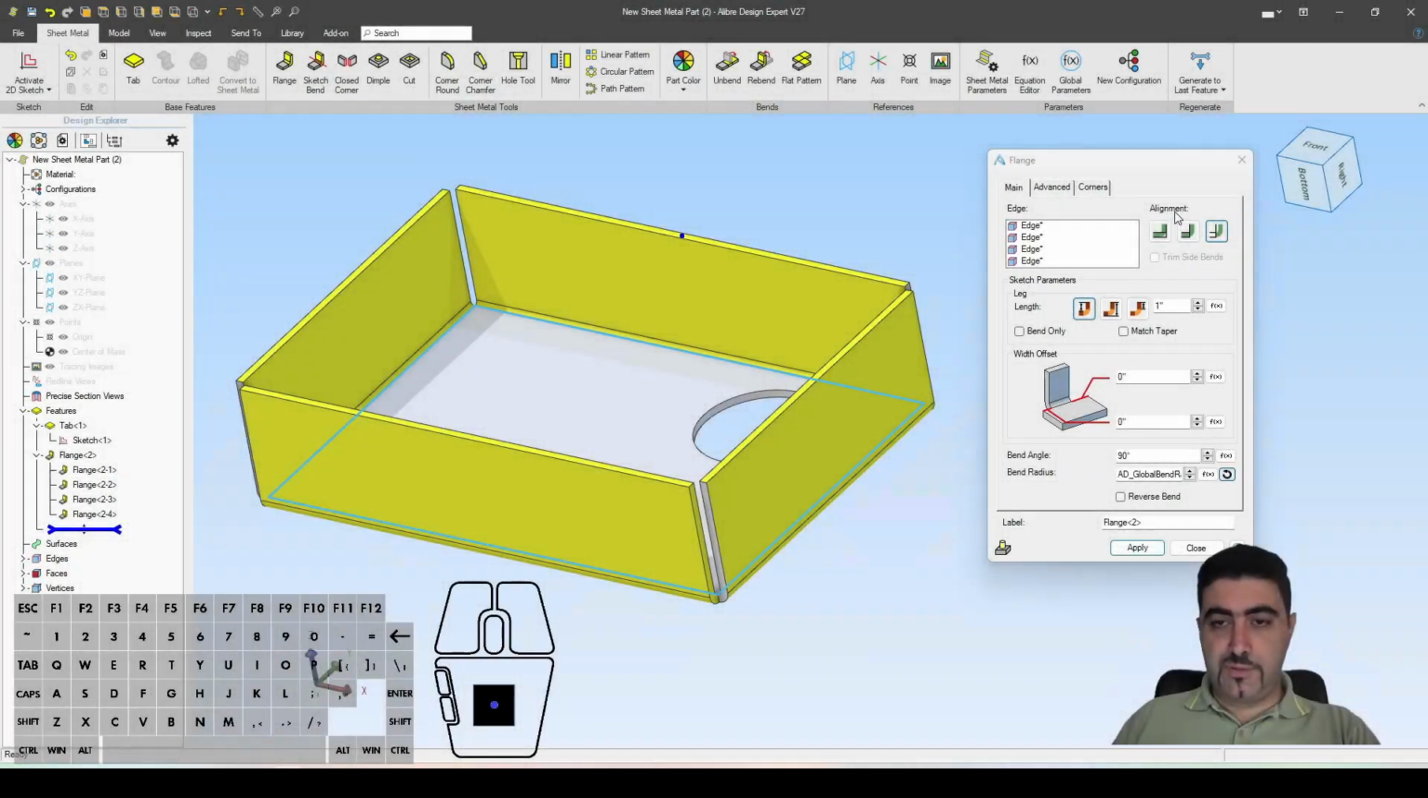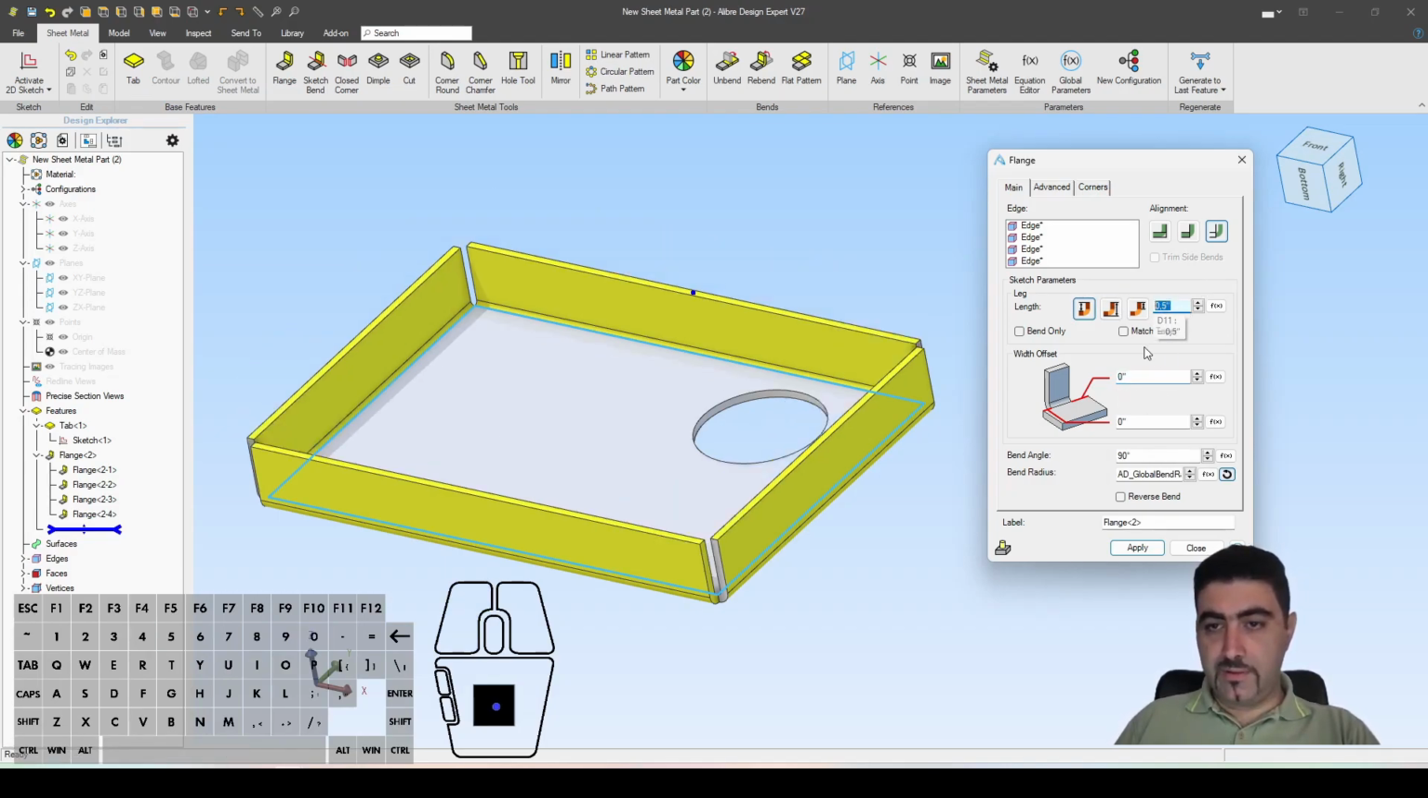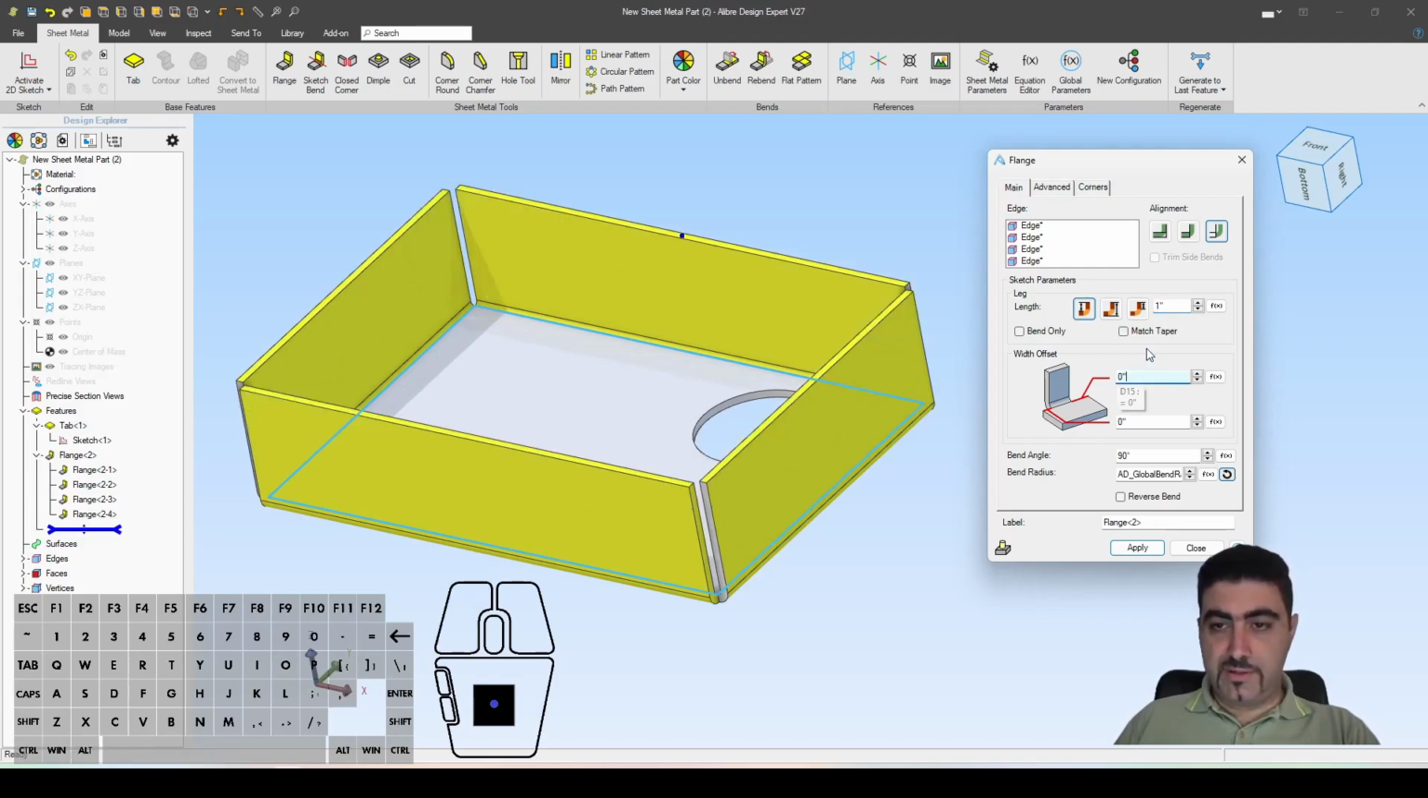First option that we want to use is the alignment option. Right now, you see that it is set to adjacent. Okay, and we have leg 1 inch. As I'm sure you can appreciate, this is the height, right? Okay. Let's put it back to 1 inch. We will discuss this later, but okay, so we have alignment adjacent.